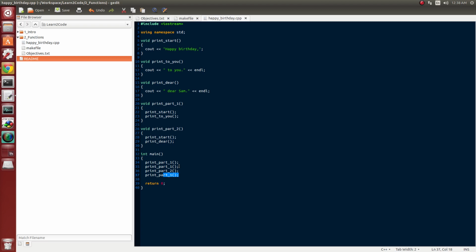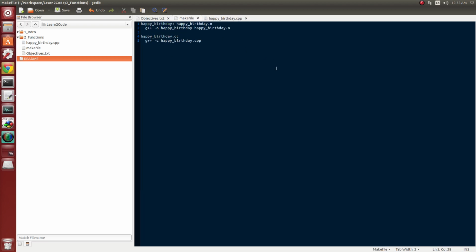So let's take a look at the Makefile here, and the Makefile is very similar. The Happy Birthday program depends on the Happy Birthday object file. The Happy Birthday object file compiles Happy Birthday CPP, and then once we have the object file, we can compile that object file into the Happy Birthday program.